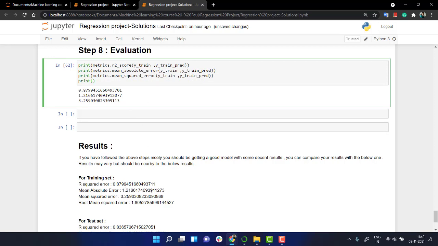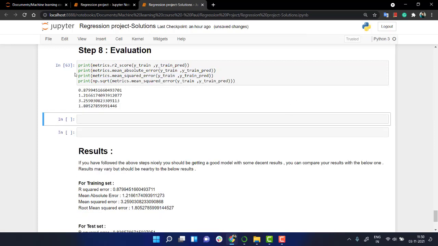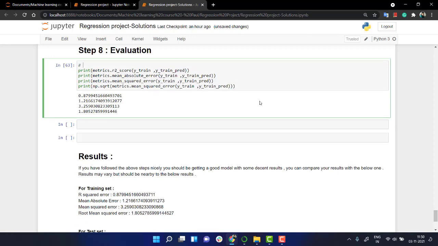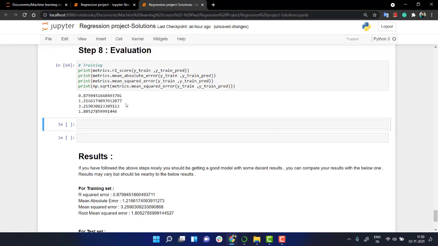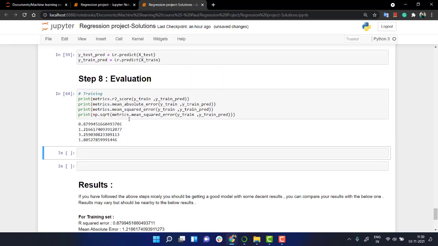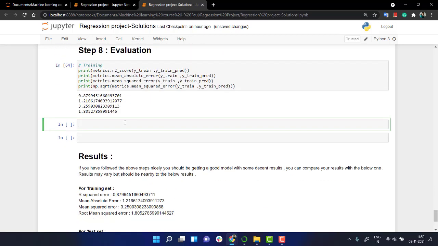And then we have the root mean square. For root mean square, what we can do is just do np dot sqrt, square root, and then we can pass the mean square error. This is for training. If you compare the solutions, see, I am getting almost the same one. Almost the same thing as we were having before.